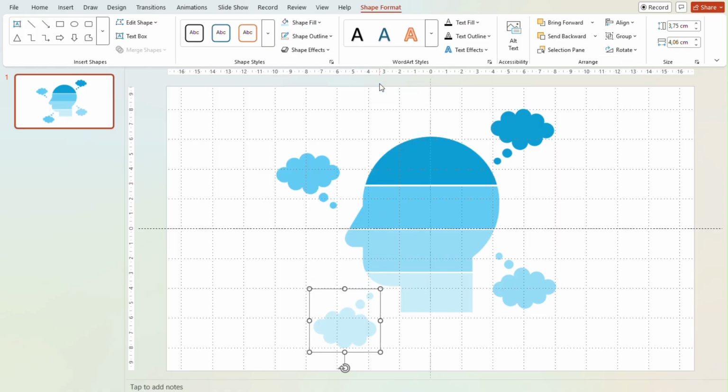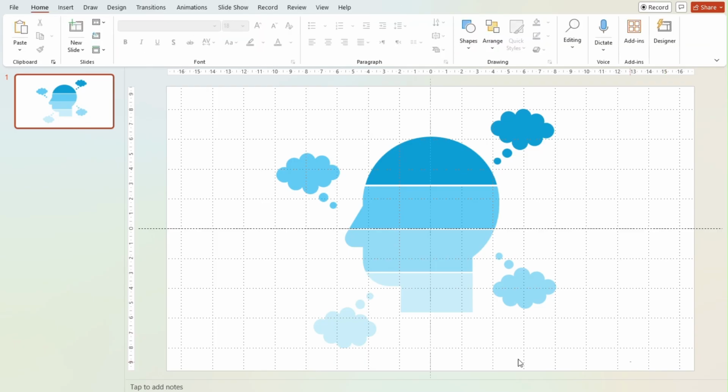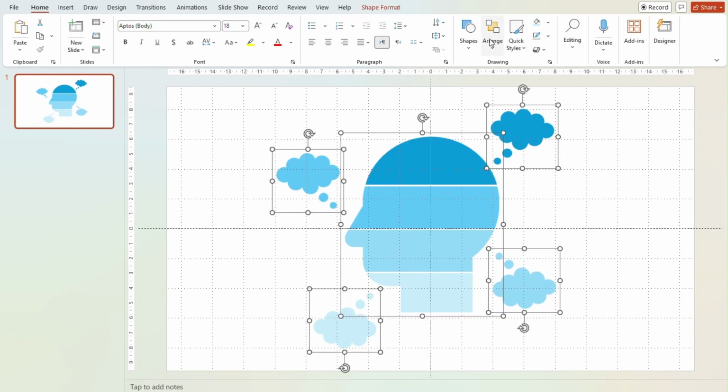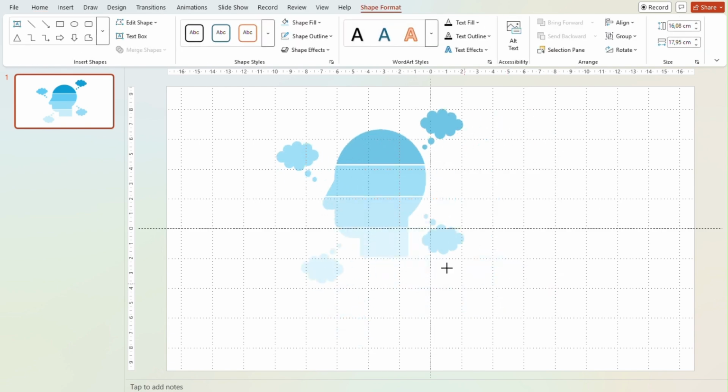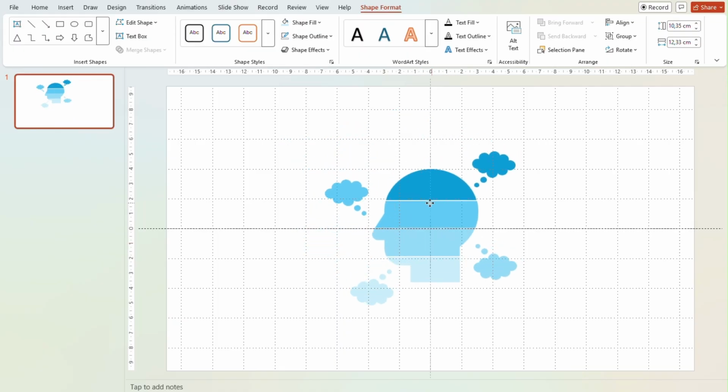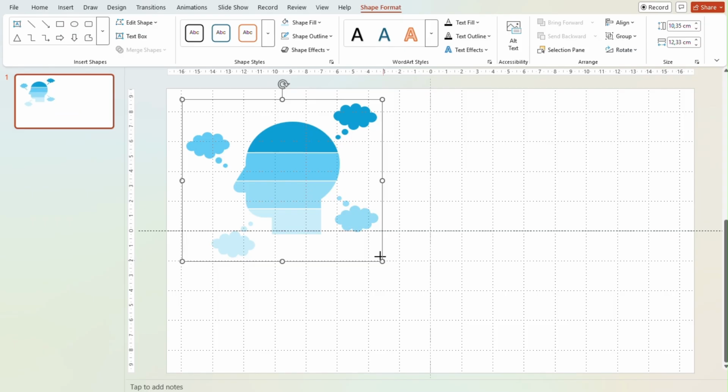Once you have placed all of your speech bubble icons, don't forget to group all of your elements. This allows for easier handling of your graphic in further slide design processes. You can easily resize the grouping, move it, and copy-paste it.